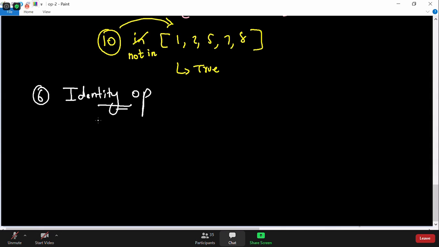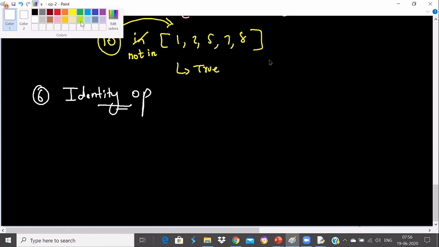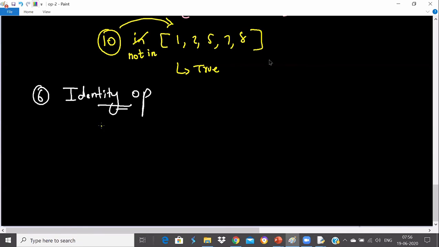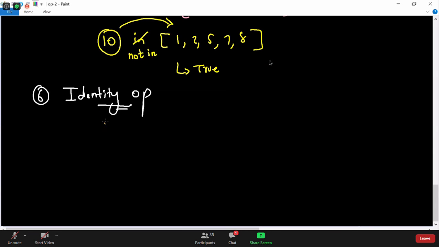Any guesses about the identity operator? Very good, Satyam. We have these identity operators: is and is not. Why do we use this identity operator? The name itself tells you it checks the identity, meaning it checks the address of that particular thing. So let me explain with an example now.